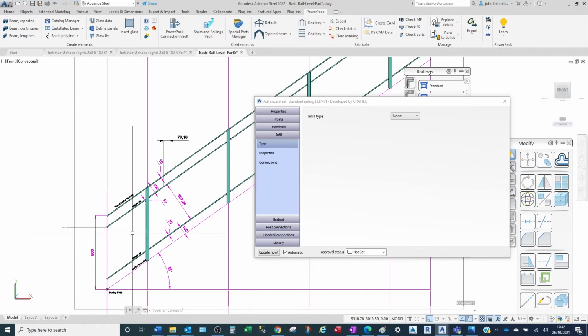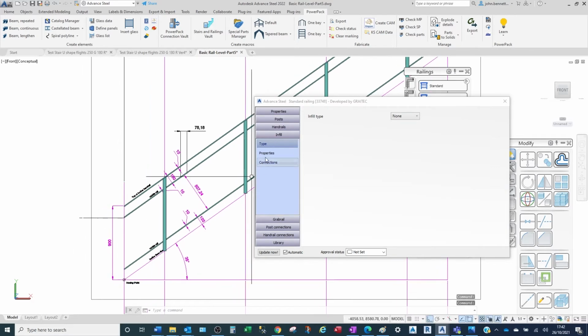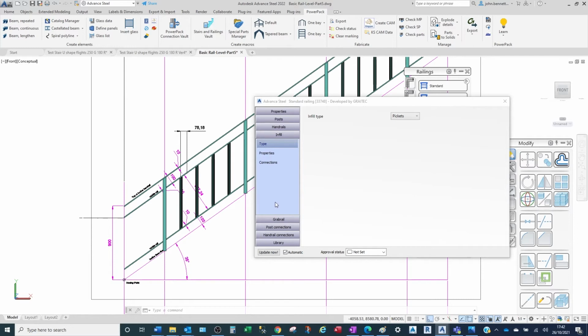So say we wish to put some infill bars into this rail. We would change to the infill panel, and under sub-panel type, we would set the drop down here to pickets in this example. Again, it would generate some pickets.